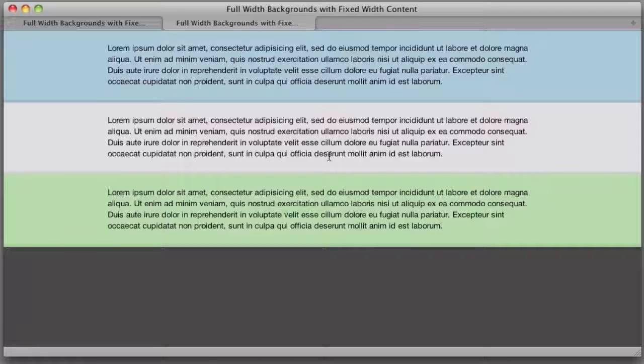In this video, we're going to be taking a look at how to achieve full width backgrounds with fixed width content. Now, the technique that I'm going to show you is very simple. However, if you're just starting out with web layouts and CSS and you've never done this before, you might not have thought of this technique, and it really helps to see it in action. So let's dive right in.